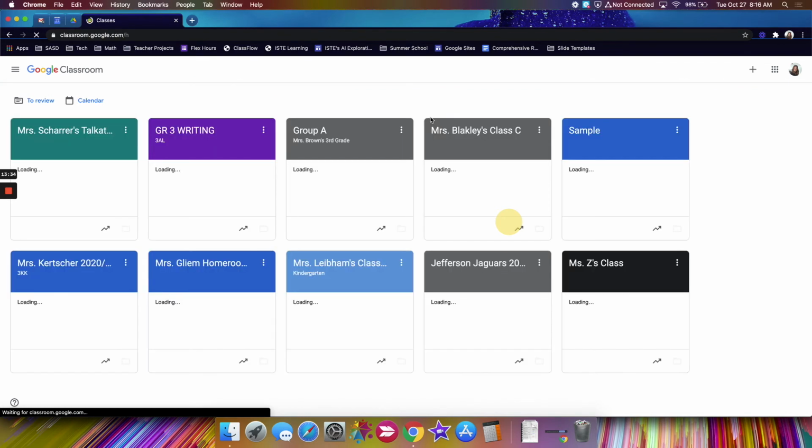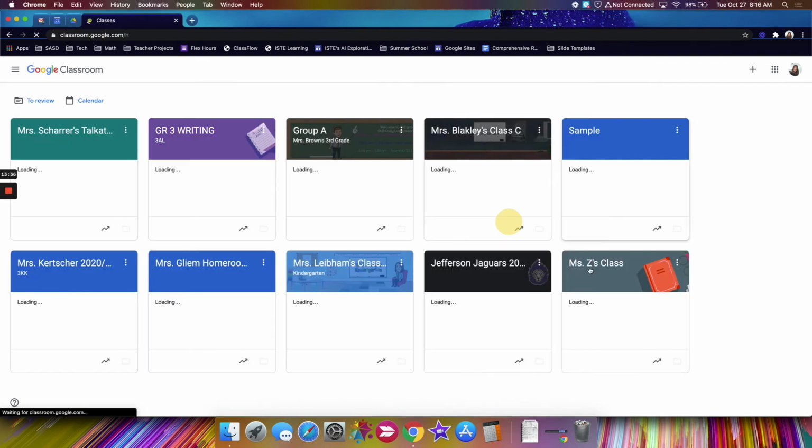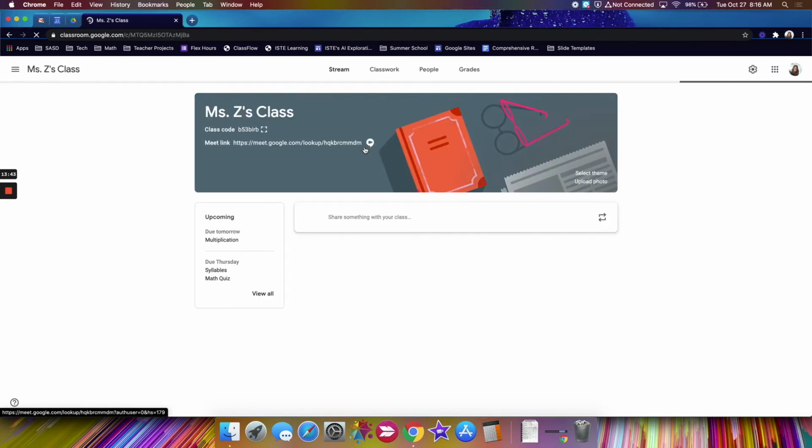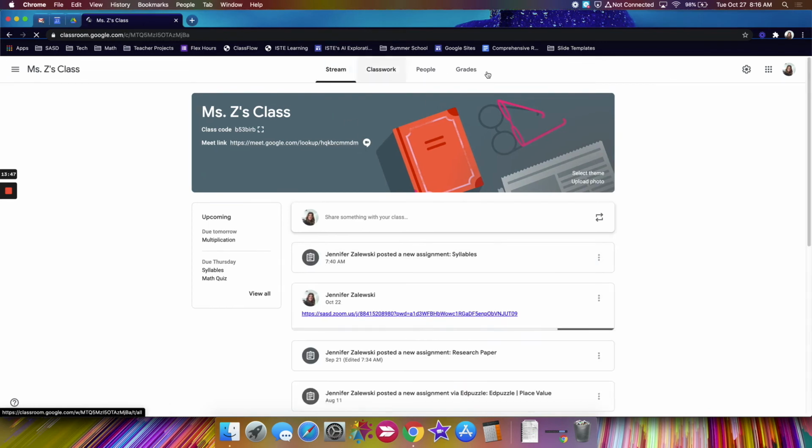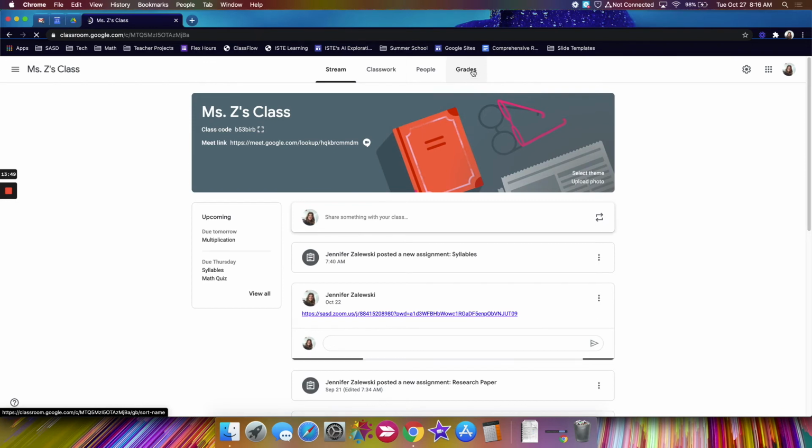So I'm going to pull up my class here as a teacher just so you can see that. So again, I have the same tiles, whether I'm a student or I'm a teacher. When I go in to my class, the only difference here is that as a teacher, I have this grades tab on the end, in addition to the stream, classwork, and people.